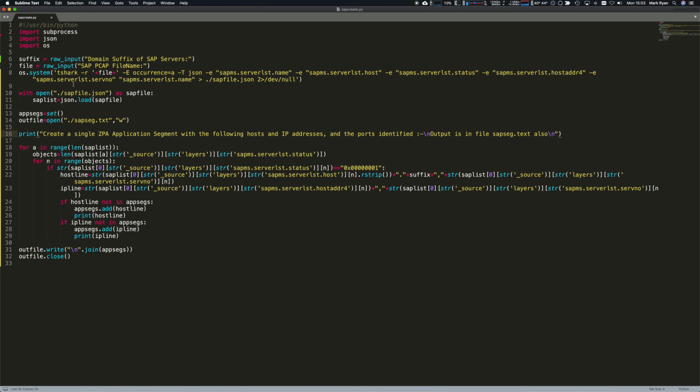So, got a very simple Python script here. A lot of this is formatting, but basically it's going to request the suffix of your domains, and it's going to take an input from a SAP packet capture. Ideally, you take the packet capture with ZPA on using the packet capture that's built into the Zscaler app, or you could use a packet capture from on the network when it's working.